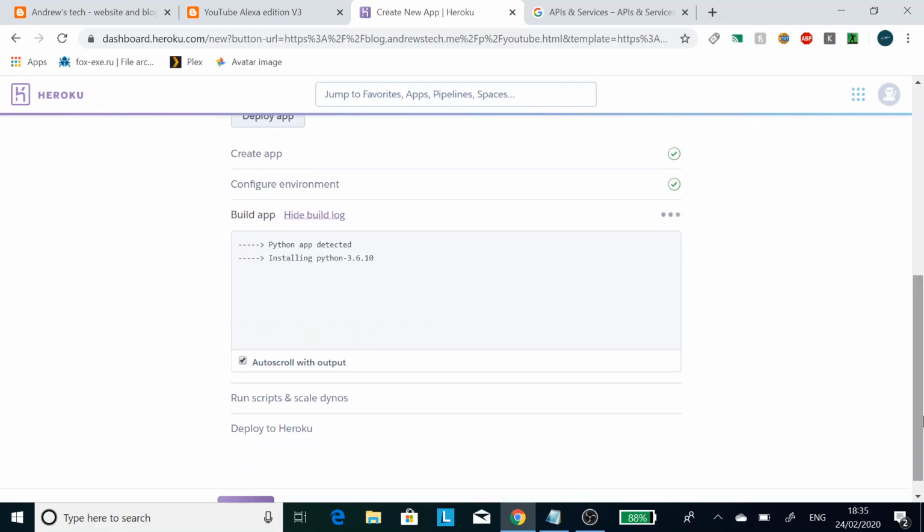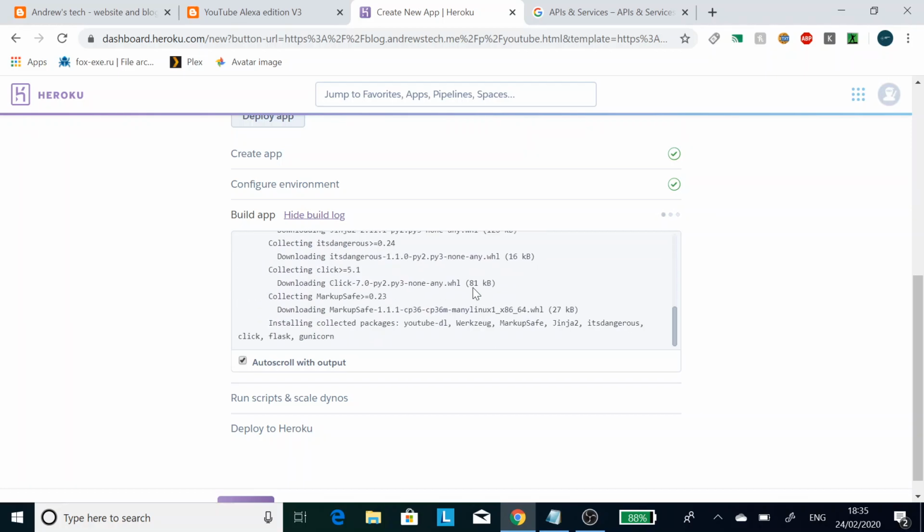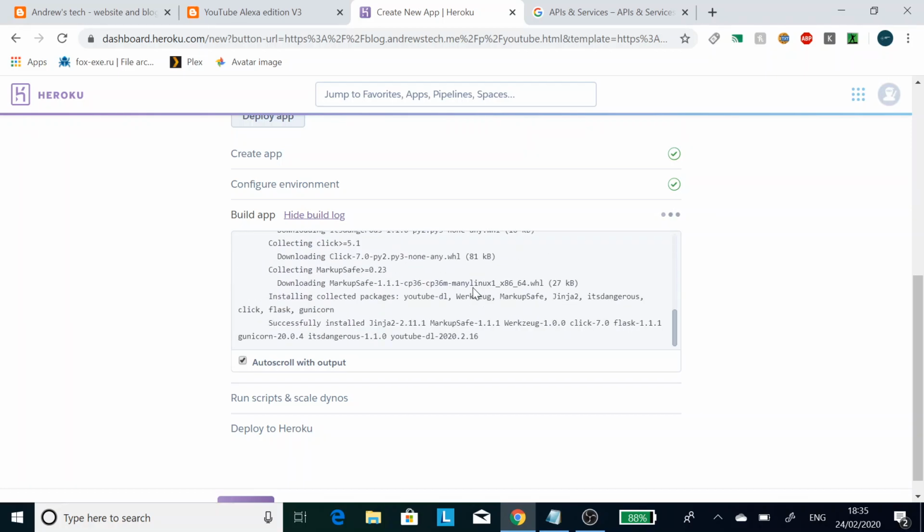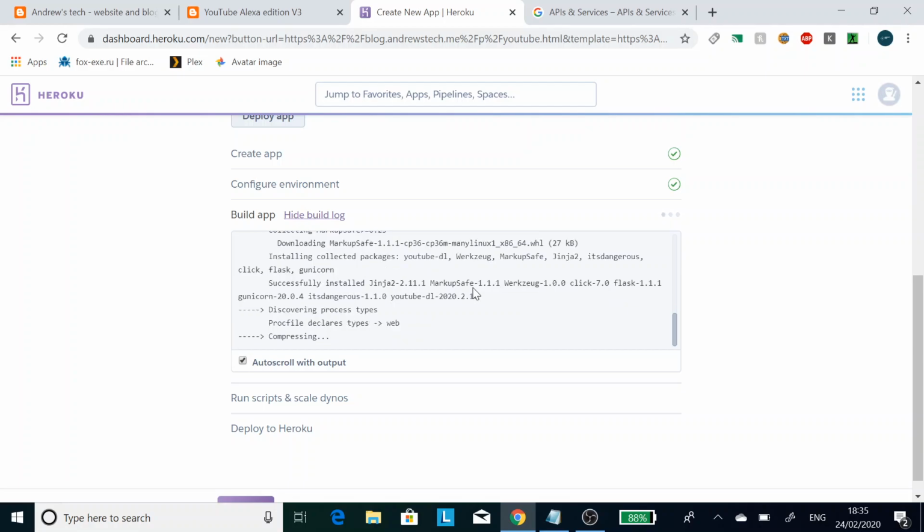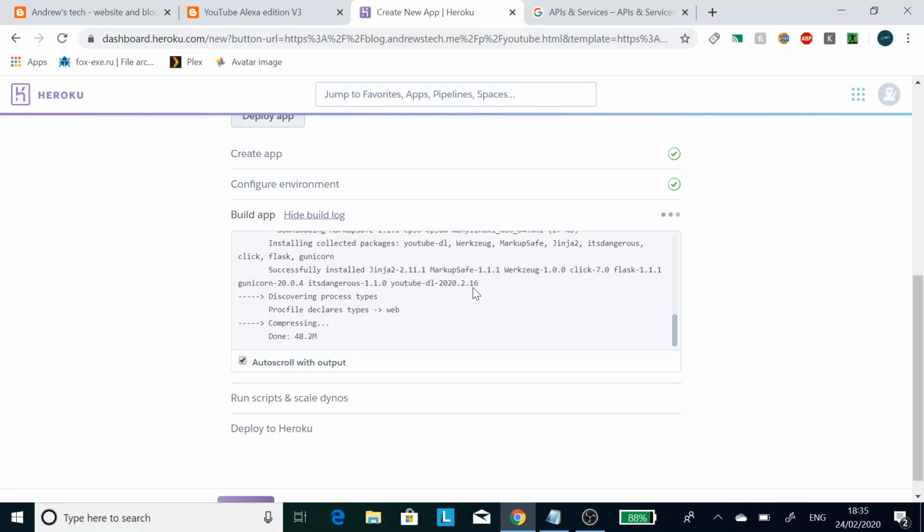If you scroll down, you'll see here that it's going to start compiling and installing the YouTube DL software in the cloud for you. So this is going to act as our server for this skill to talk to. This generally doesn't take that long. It really depends on your internet connection. This is actually grabbing the files direct from GitHub.